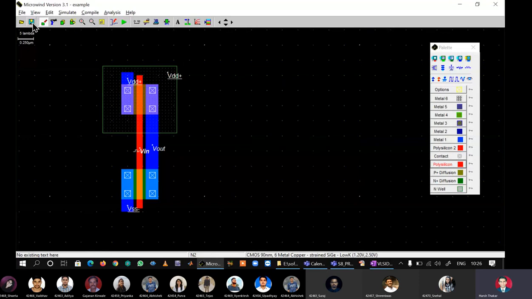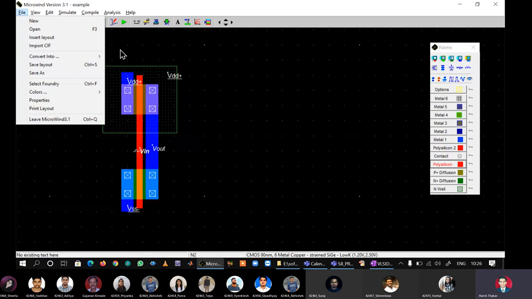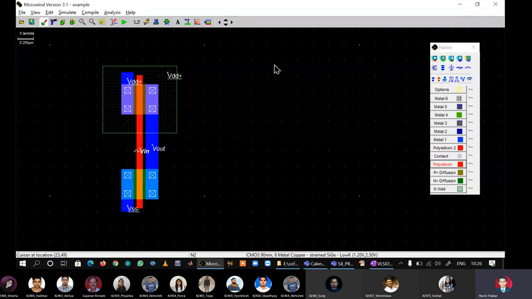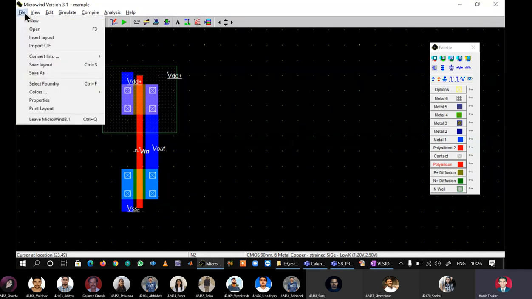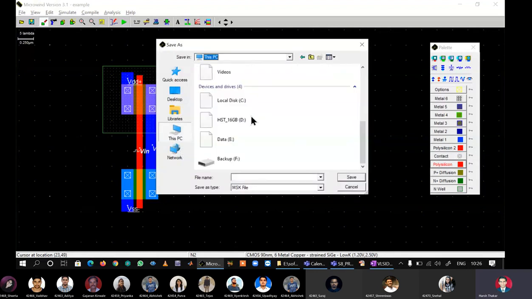Once done, yeah, the most important thing, you should save it. So I will say file. If you just click save, it will save with the name example.msk. So please remember one thing, in Microwind, the layouts are saved in a file with extension .msk. So I will not click save this file. I will click file, save as, and I will put it somewhere in my pen drive. Okay, for example.